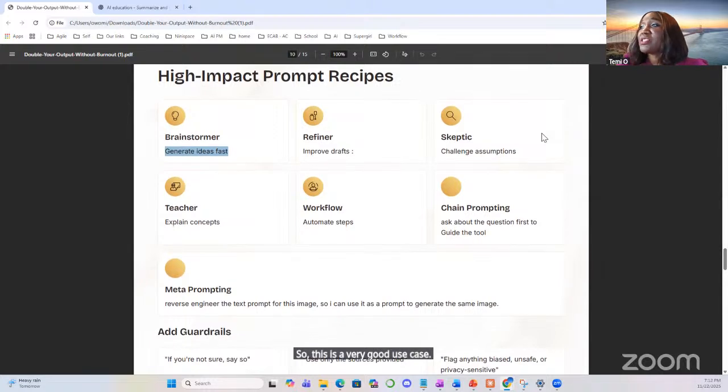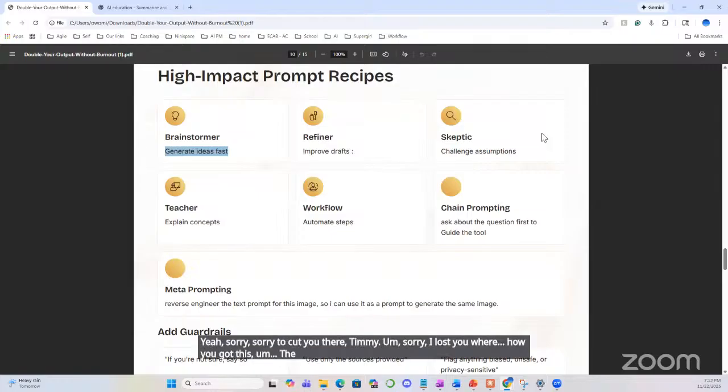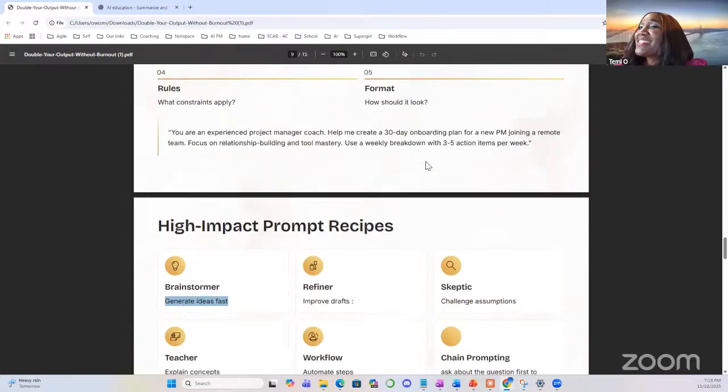Challenge assumptions. Yeah, sorry to cut you there, Timmy. Sorry, I lost you where you got to the prompts part. How did you get there? I think I was distracted. Let me see.